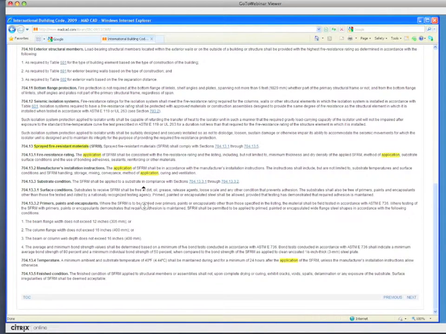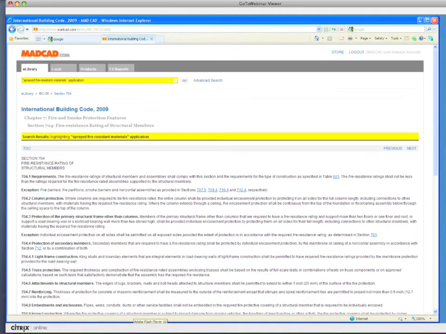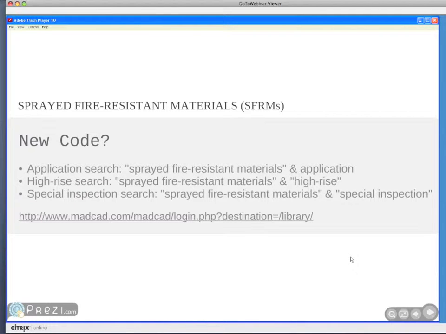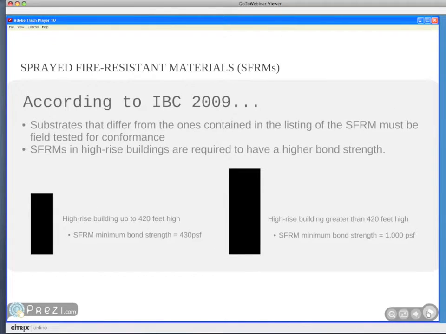So let's go back to our presentation. So we said in summary, the substrates that differ from the ones contained in the listing of the SFRM must be field tested for conformance. So that's one of the major additions in the 2009 IBC in terms of the application requirements.